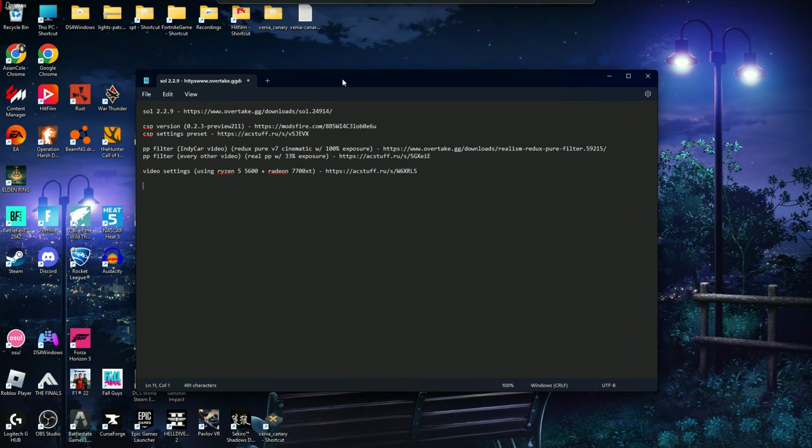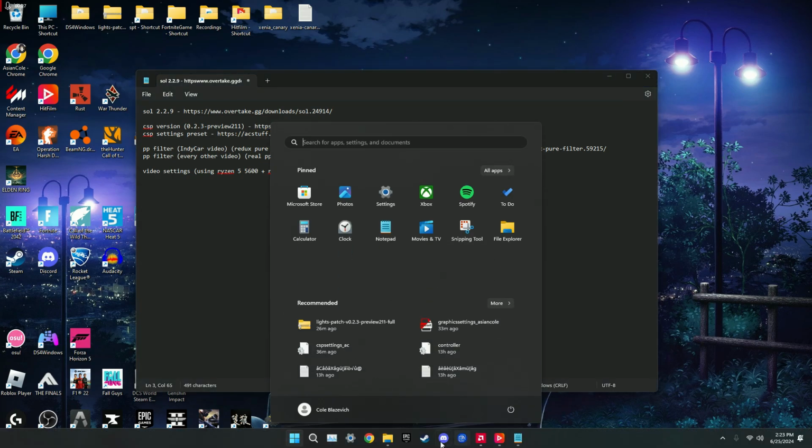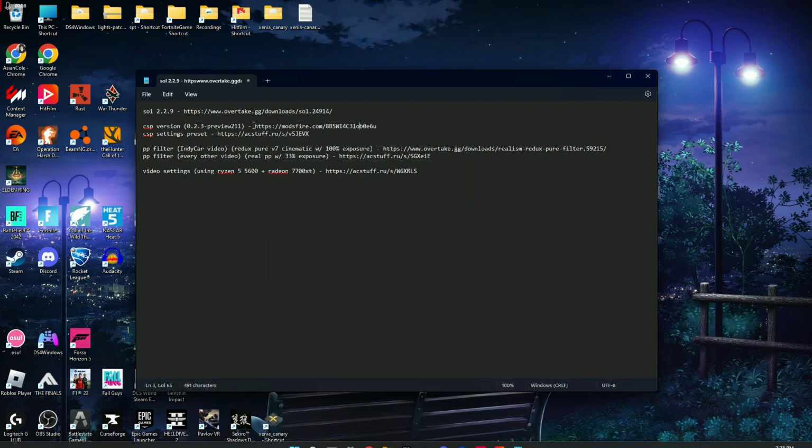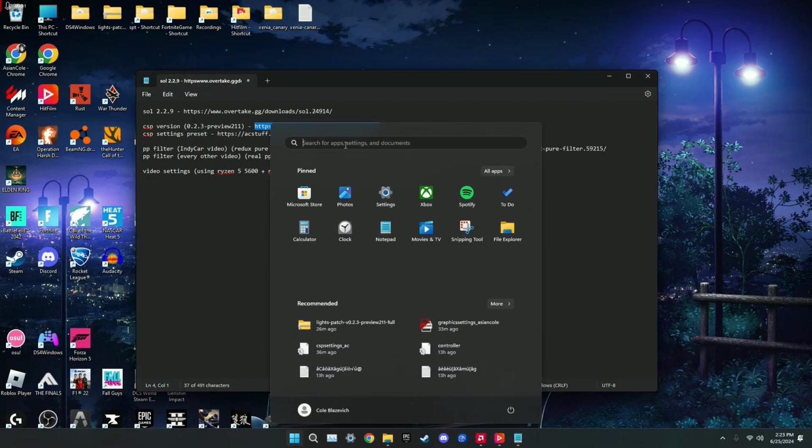Alright, so first thing you're going to want to do, you're going to download. All of these will be in the description. I have all the links for everything. First thing you're going to want to do is download Soul and the CSP version 0.2.3 preview 11. This link right here. This link is a little bit sketchy, but just don't click on the ads.